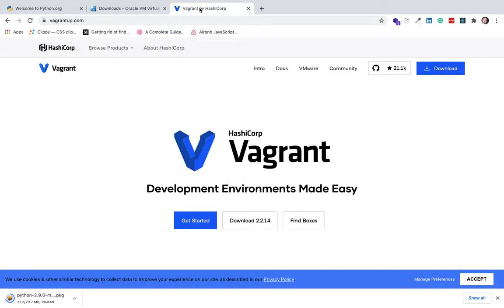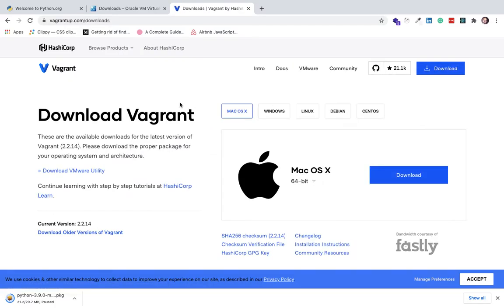And same goes with Vagrant. Just go to this website, that is vagrantup.com, and click on this download button. Select the operating system and download this installer. So these are pretty much the same procedure of installing everything.